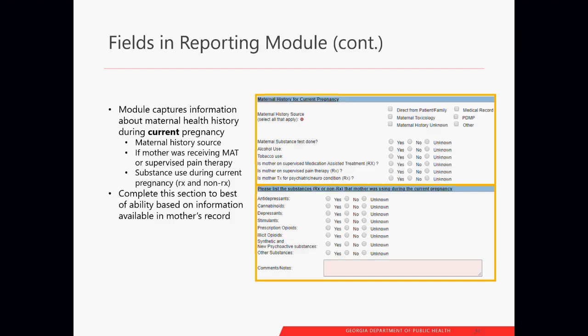Was it from the mom's medical record, a toxicology, direct report, or maybe the history is unknown, which also sometimes happens. Then it asks if a substance test was done, if the mom was on medication-assisted treatment, supervised pain therapy, or had a psychiatric or neurological condition that was being treated, and then more specific information about the substances. These are larger substance classes.